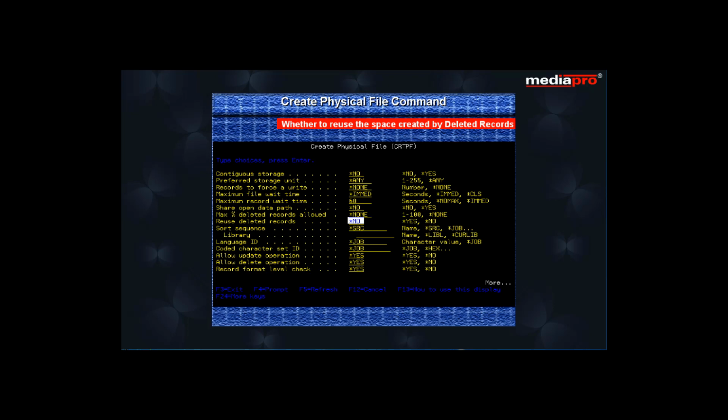The reuse deleted records parameter specifies whether DB2400 should reuse the space created by deleted records. The allow update parameter specifies whether DB2400 should allow records in this file to be updated. Similarly, the allow deletion parameter specifies whether DB2400 should allow deletion of records from the file.